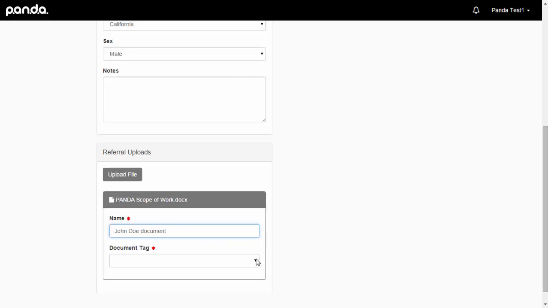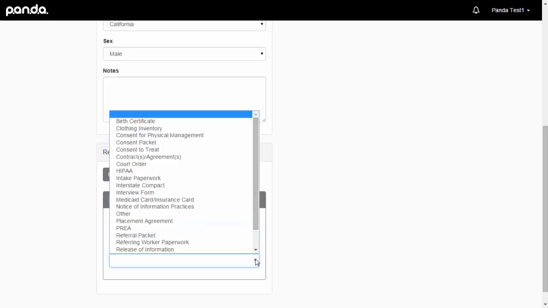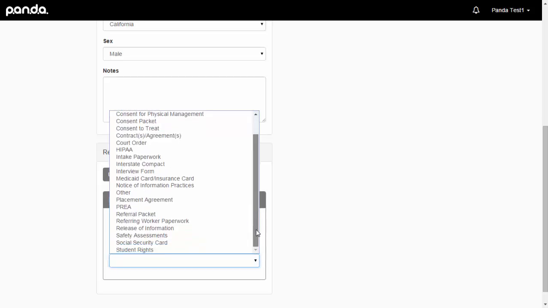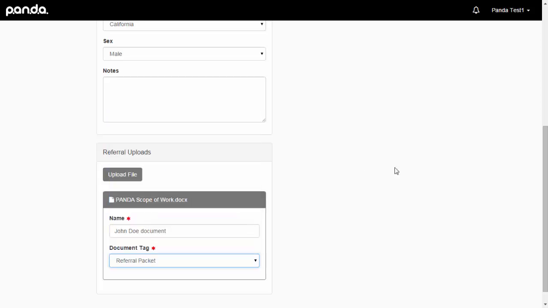And then I would want to select a document tag. All of these items have been preloaded into the system as being the most common documents that are uploaded for referrals. And you also note that we have added an "other" option if the item you're looking for is not available in the list. So we'll say this is a referral packet.